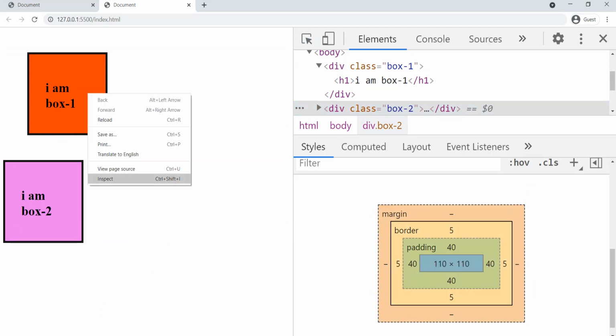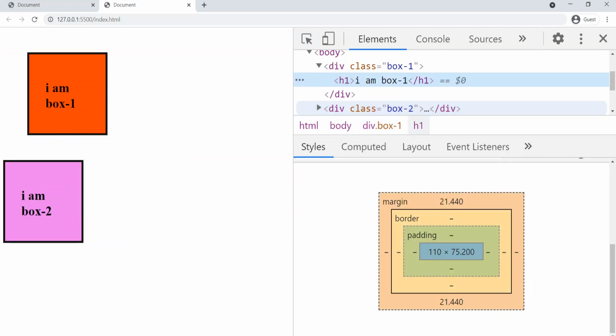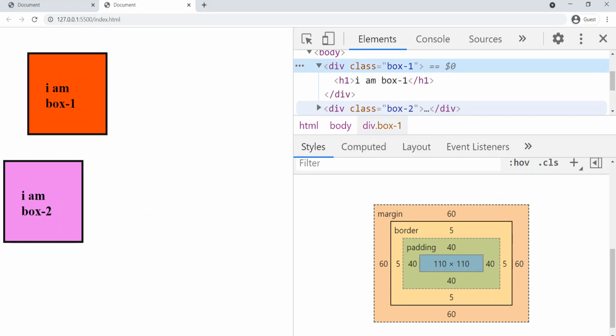And if I inspect the first box, we have margin, not here, here. We have margin as 60 pixels on bottom as well as on top. Remember, on bottom, top, left and right, we have margin as 60 pixels, right? And the second box has no margin.